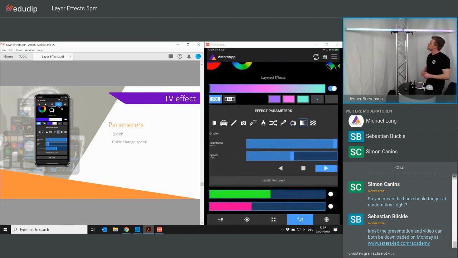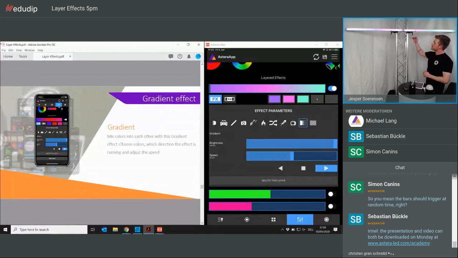Going to the gradient also makes pretty much sense. Just fading in the colors to each other, mixing and creating maybe a running effect, or you can stop it just hitting the stop button or making it go in the other direction. Here you will also be able to add up to 8 colors, also depending on which kind of effect you want to create. The speed is also adjustable, just like a lot of other effects.